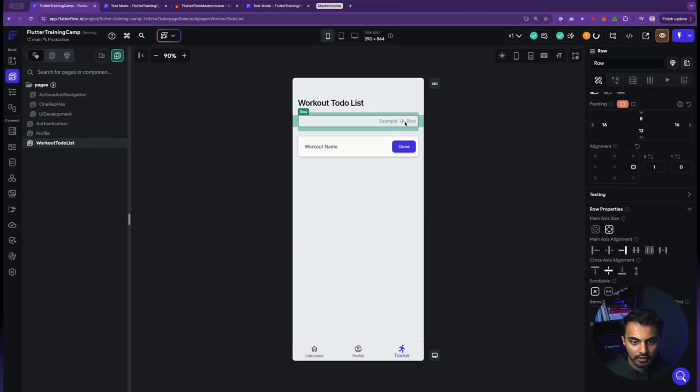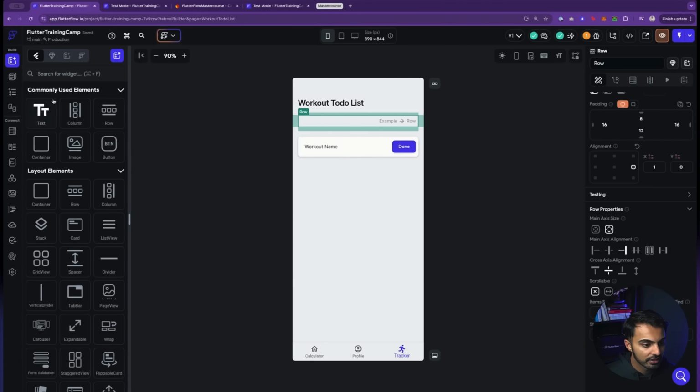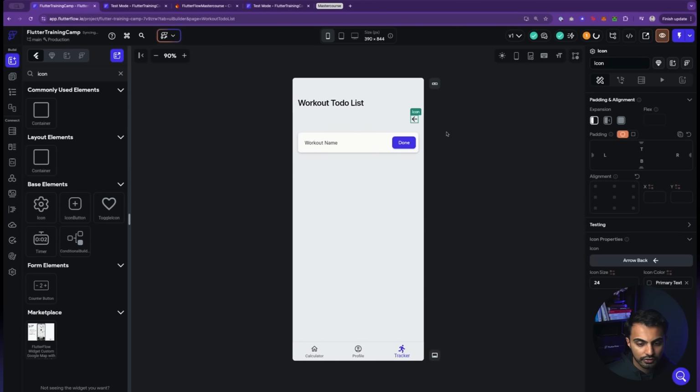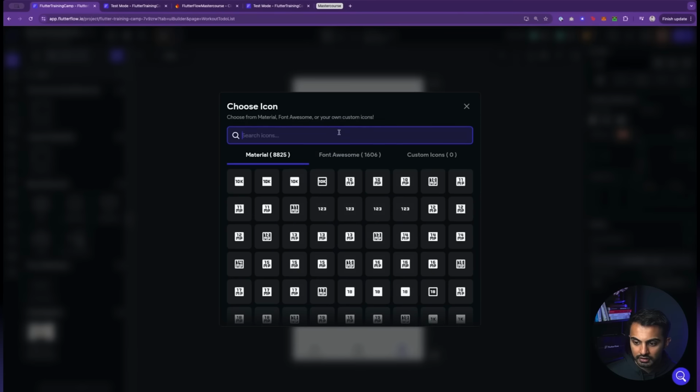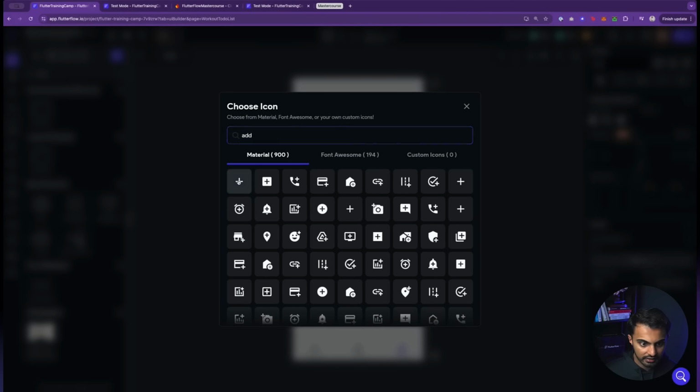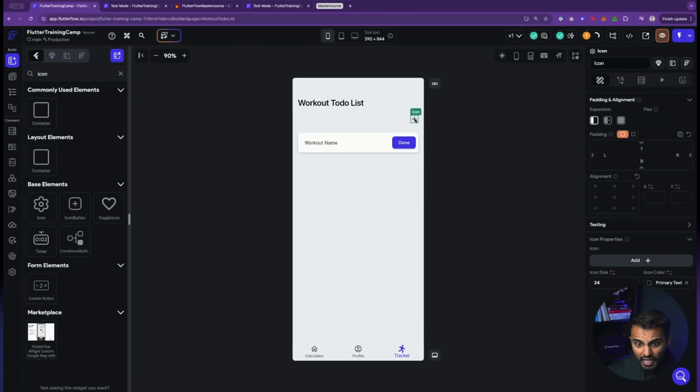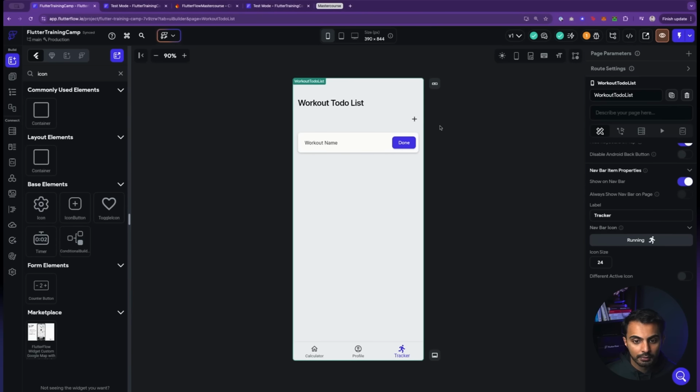Okay. And it looks like this icon that I had here went away. So I'm going to search for icon, drop the icon here, change this to add again. Nice. Okay. So here's how this is going to work. Every time a user taps on the add icon, I'm going to prompt a box that allows me to type in a workout that I'm going to do. So let's implement that feature.